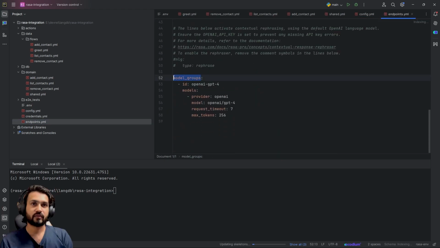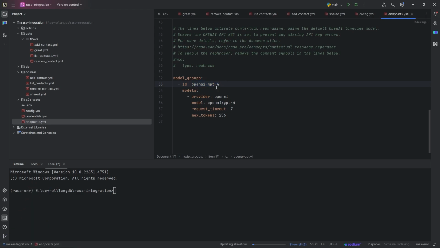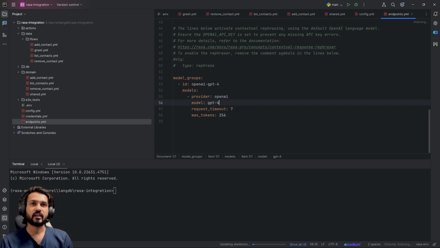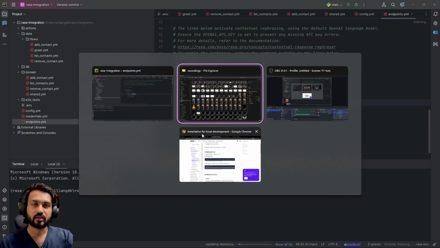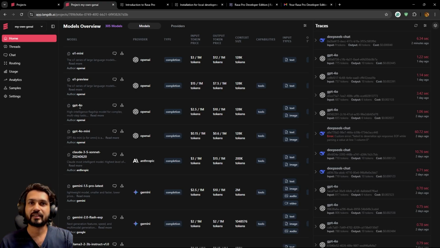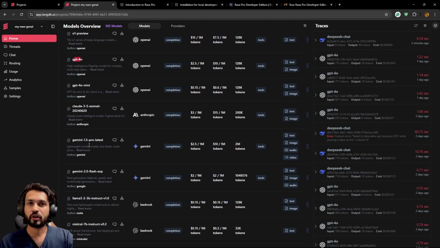Now the second part comes in model groups. We have openai ChatGPT 4. We have models. Keep the provider same. Change the model to GPT-4o or 3.5 turbo. Where to check this name? It's simple. Let's go to our LangDB projects. Now right here we see this particular name is the GPT-4o Claude.